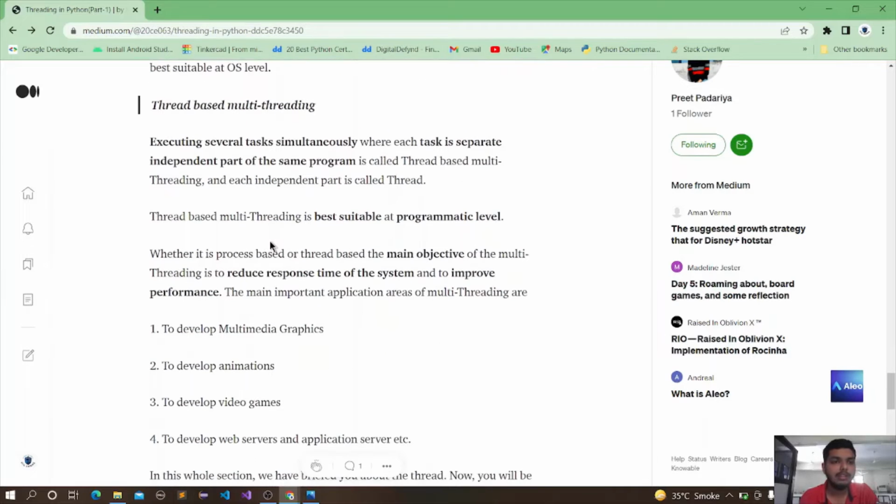Now we will discuss thread-based multi-threading, and our whole article is based on this topic, specifically in Python. Executing several tasks simultaneously, where each task is a separate independent part of the same program, is called thread-based multi-threading.